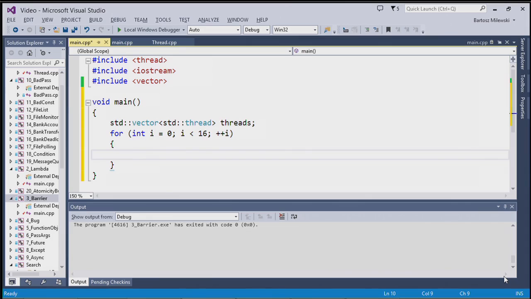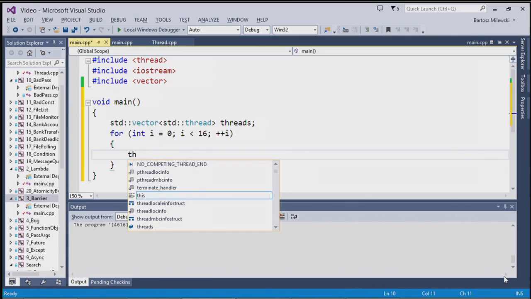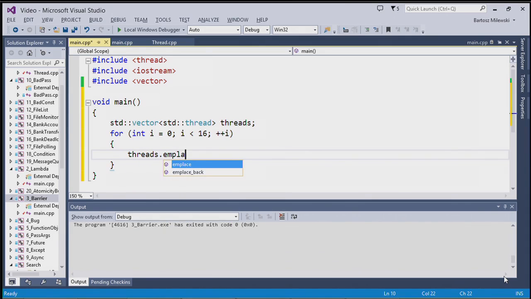So instead, I'll use the new feature of C++11, a new method on a vector called emplace_back. This method constructs an object directly in the storage space provided by the vector. All we need is to pass it the arguments to the constructor. And in this case, the argument to the thread constructor is just a callable object. And for variety, I will use an inline function, a lambda, instead of a function pointer. So threads emplace_back, and here's the lambda.